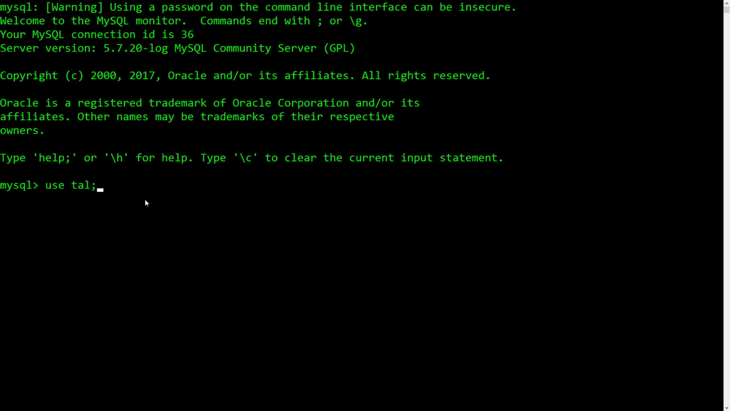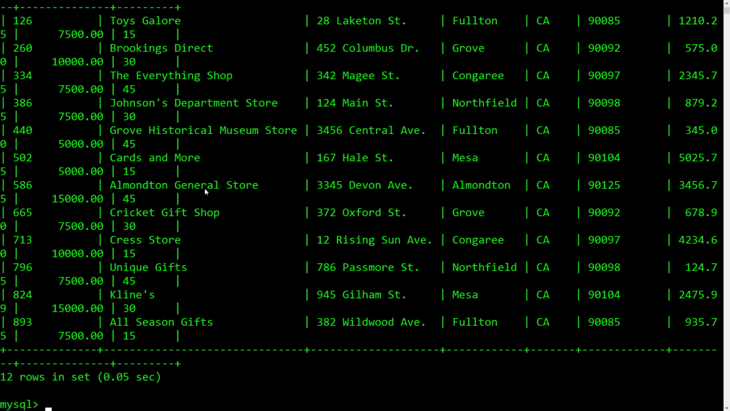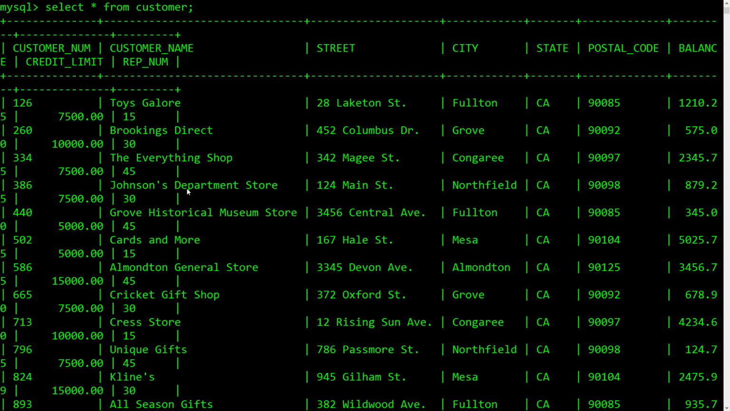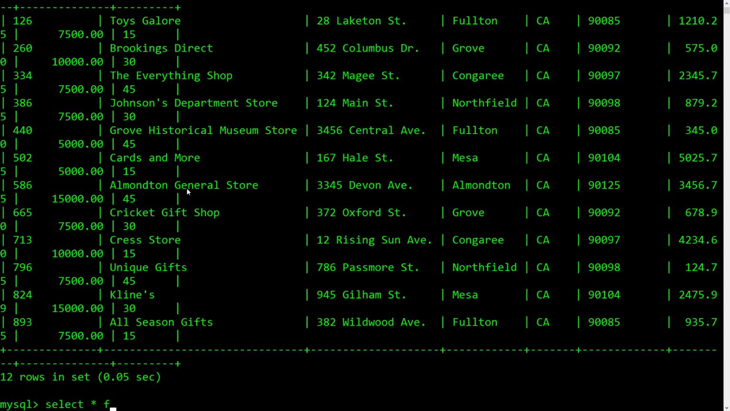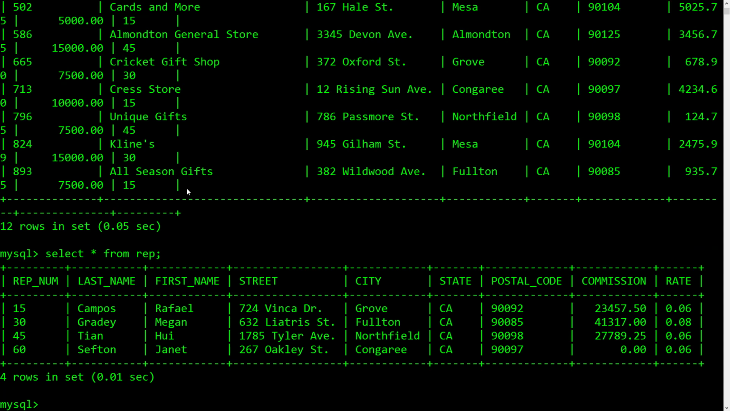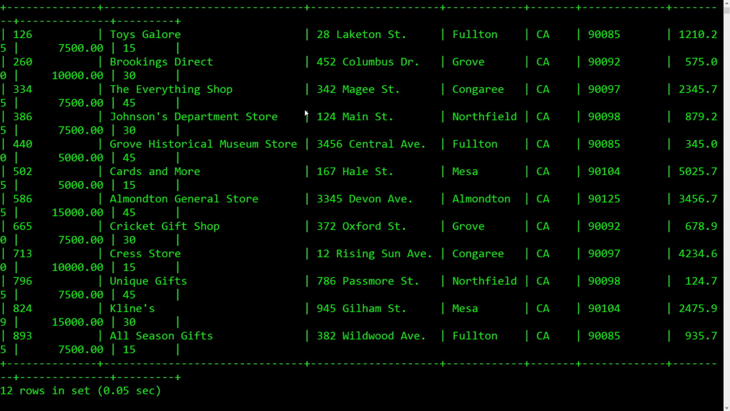So let's use the tile database. And we know, for example, the customer table. If I select star from customer, we know that the display is kind of messy, it wraps around, and you can deal with that if you want to change the resolution of your command line or whatever, but I like the resolution it's at, and for most tables, say the rep, it works just fine. But the customer table is a little messy, okay?